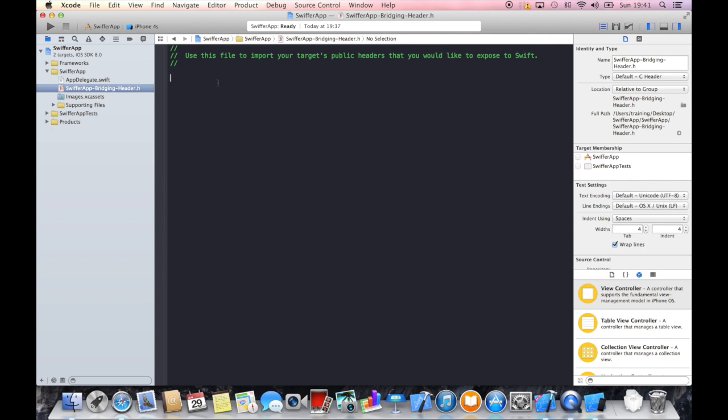And what we're going to do now is say import Parse/Parse.h. And now we can use the Parse framework within our app, coding with Swift.